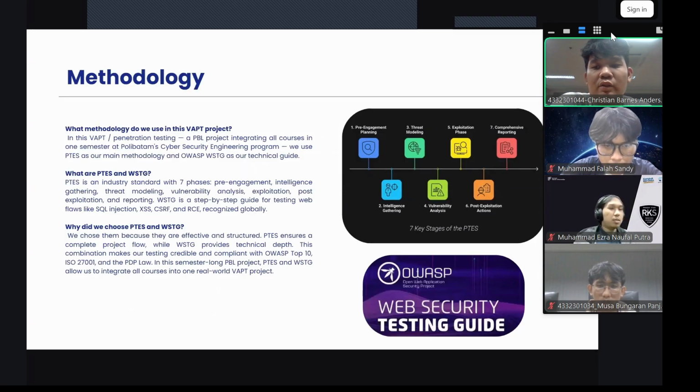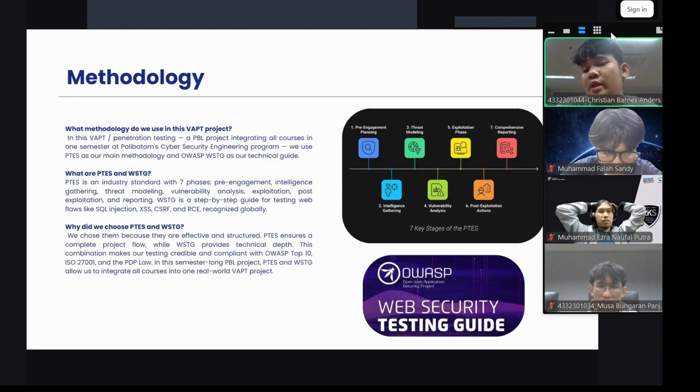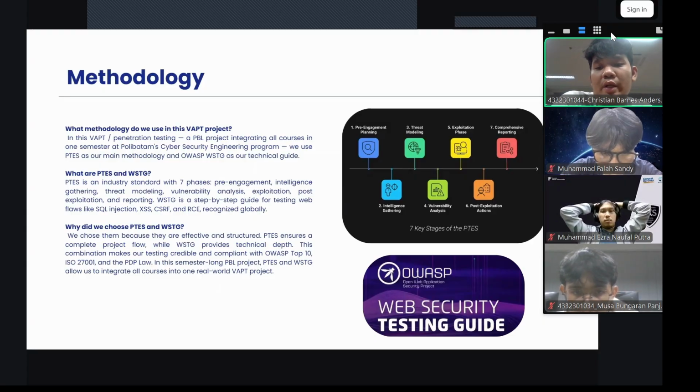And this is our methodology. The methodology is PTES with 7 phases. The phases are pre-engagement, intelligence gathering, threat modeling, vulnerability analysis, exploitation, and post-exploitation. And why did we choose PTES and WSTG? We choose them because they are effective and structured. PTES ensures a complete project flow, and WSTG provides technical depth.